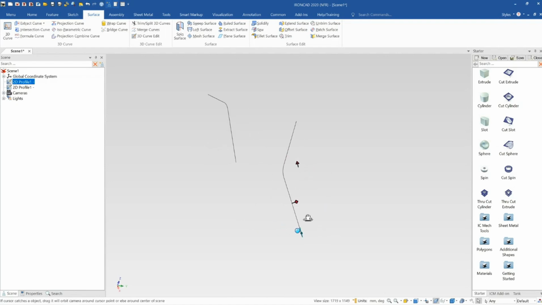So you can see we have two 2D profiles. This one has a kind of right angled turn in it, and this one has a downwards turn in it. And if we click on these, we can see the arrow for the direction they're currently pointing.